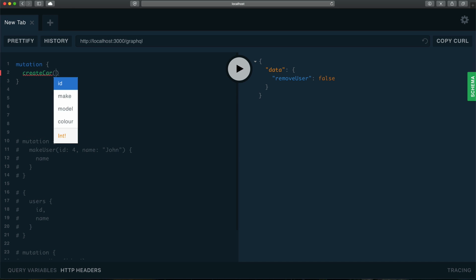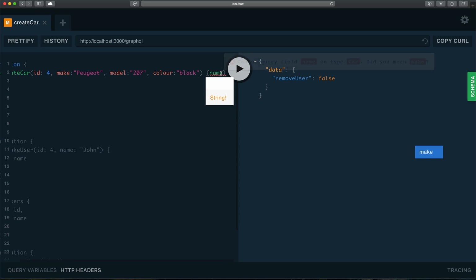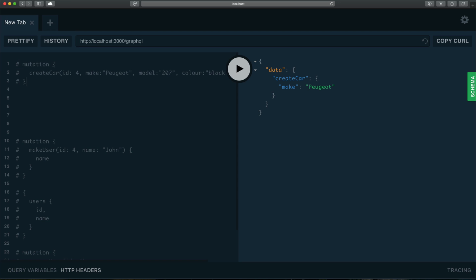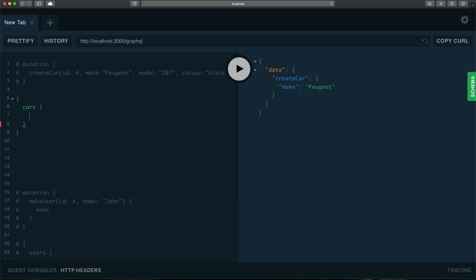So create car, ID 4, and we need a make, so let's make it a Peugeot, a model 207, and a color which should be black, and let's just return the name. Sorry, the make even. Okay, so that got created. Let's now query for all the cars, and let's get their models back. And we have a 207 here.